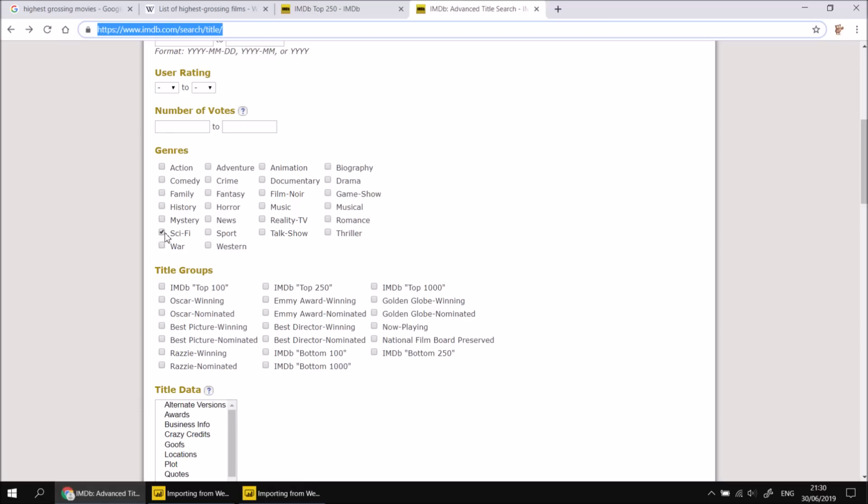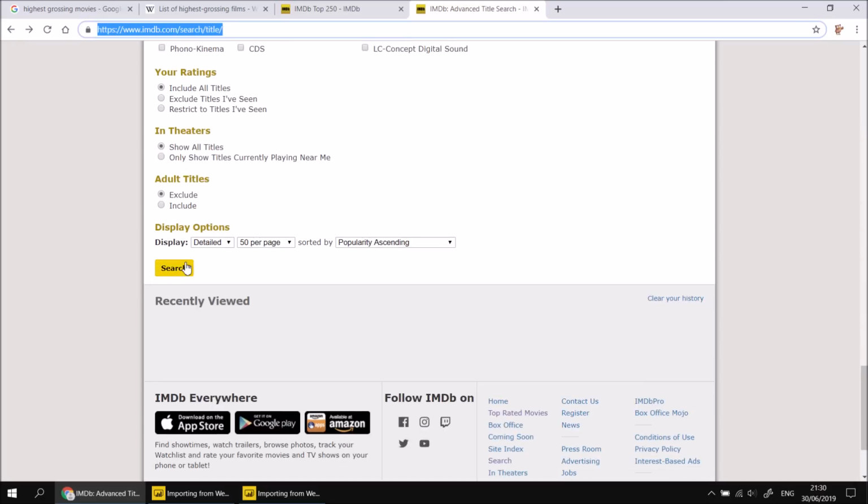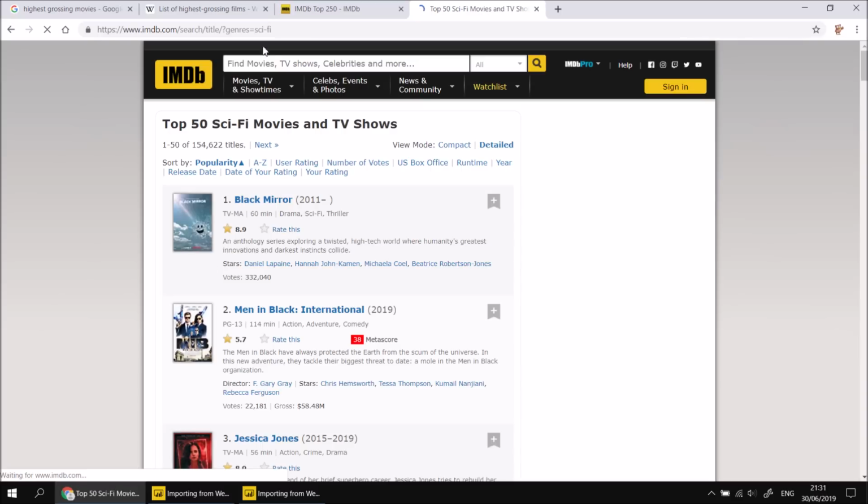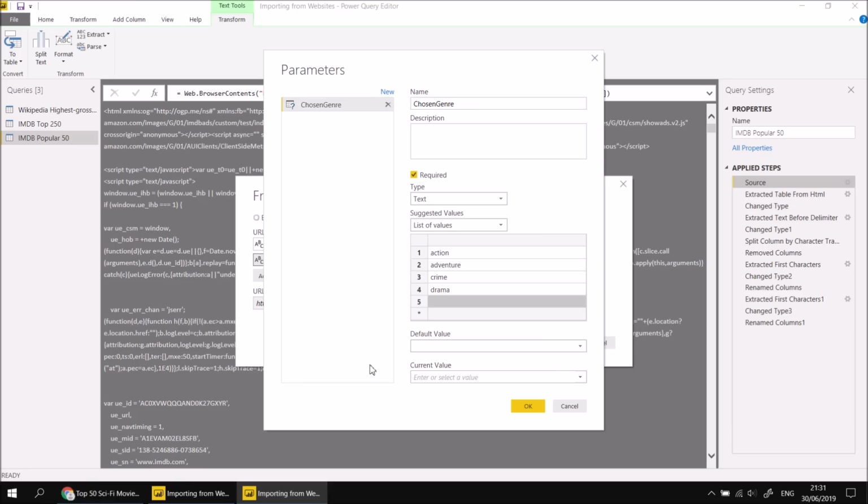So for example, for sci-fi, if I check the box next to sci-fi and then hit the search button down at the bottom, I'll find that I've got the correct spelling, the exact spelling for that option in the query string parameter there. It might not match exactly what's displayed next to the checkbox. So you can just copy that from the URL, head back to Power Query, and then paste that in so you get the exact correct spelling.